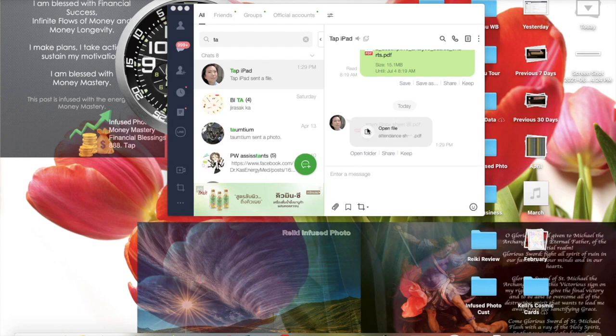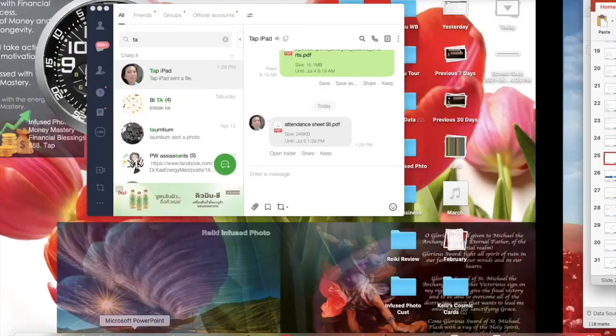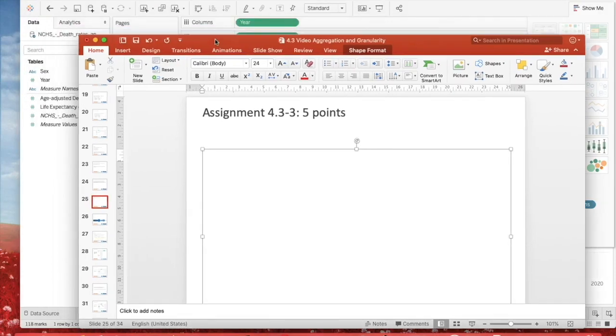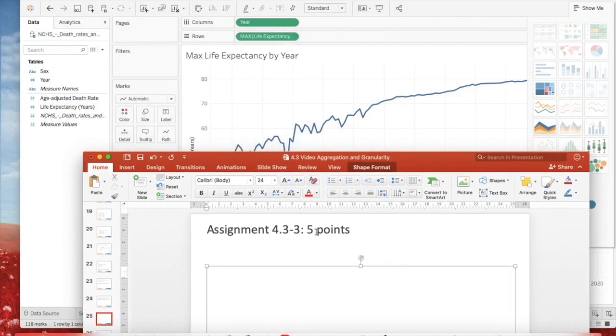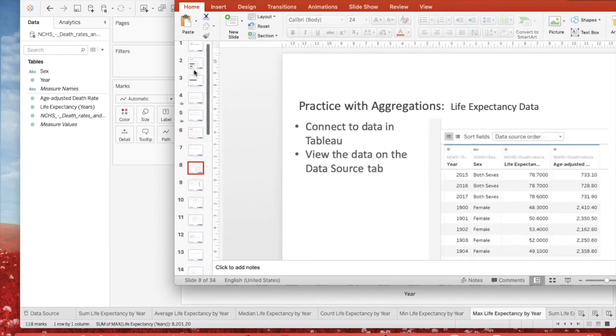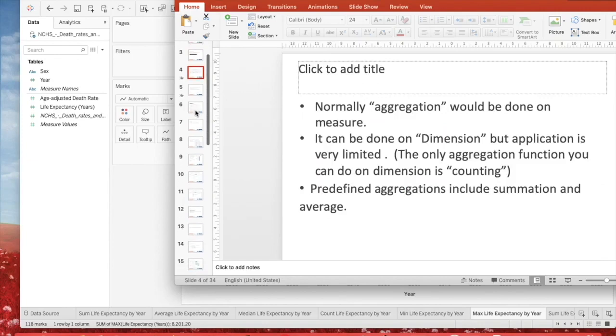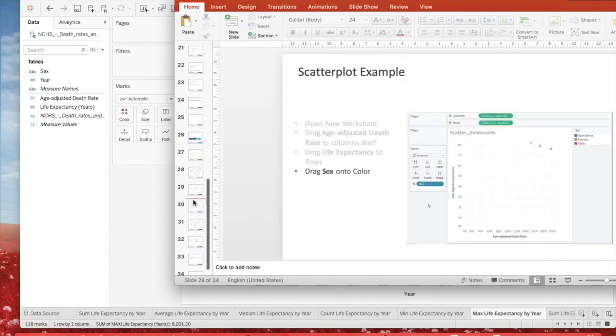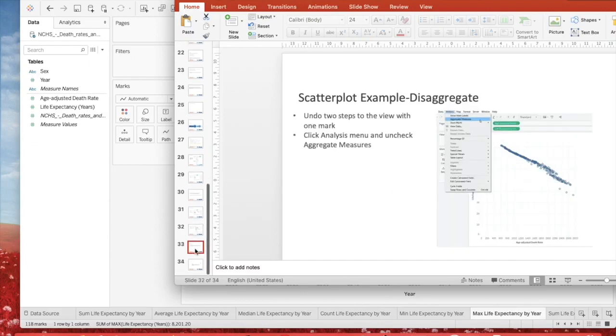I'll put this on the slide later. So this one, part 3. Let's just go back and mimic this. Put your year. This is just so easy.